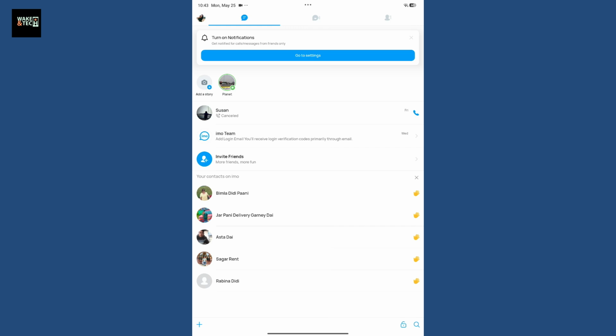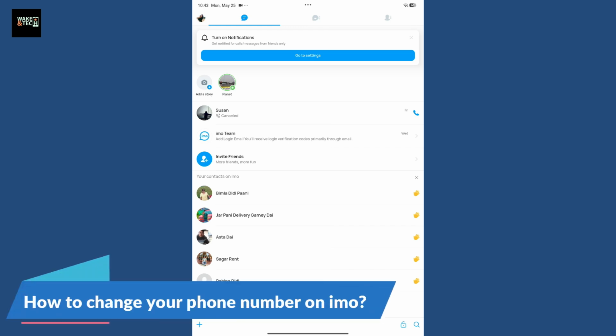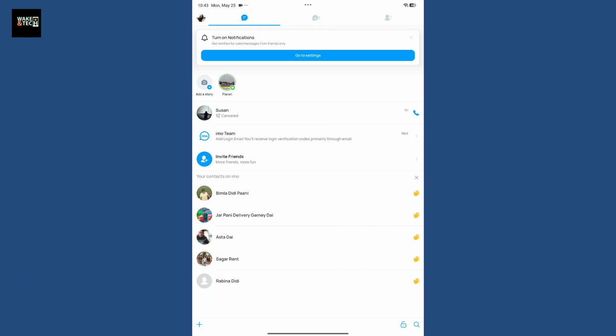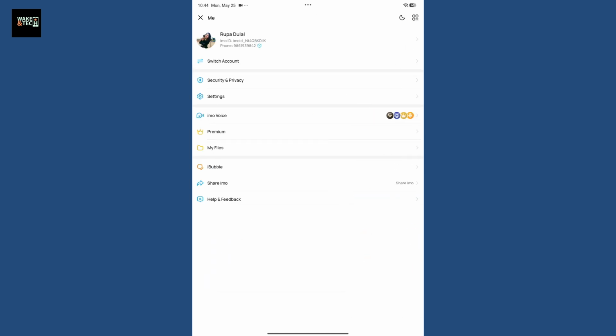Today we will be learning how to change your phone number on email. First of all, open the email application on your smartphone or tablet and make sure you're logged into your current account. Once you're inside, go ahead and tap on your profile picture from the main home screen at the top left corner. Now you'll open up this Me menu.